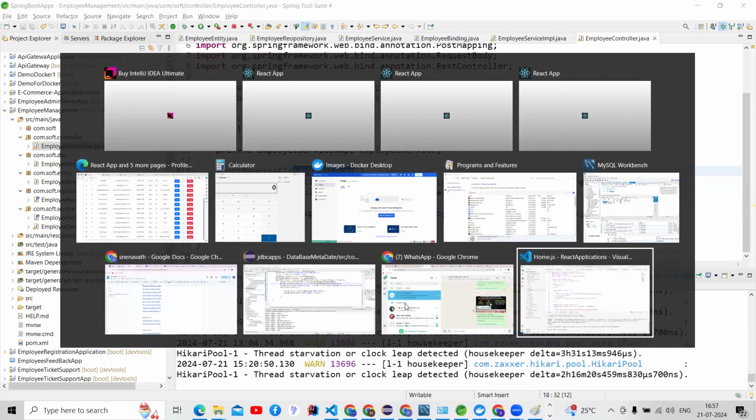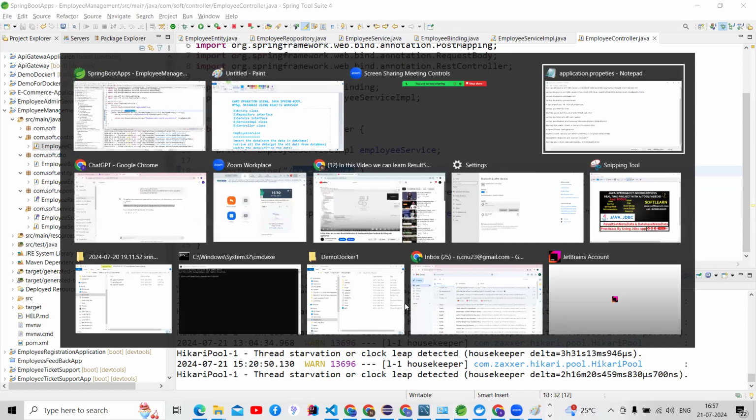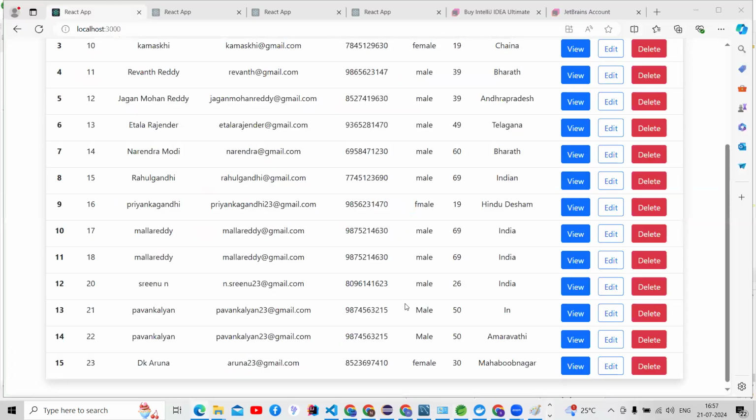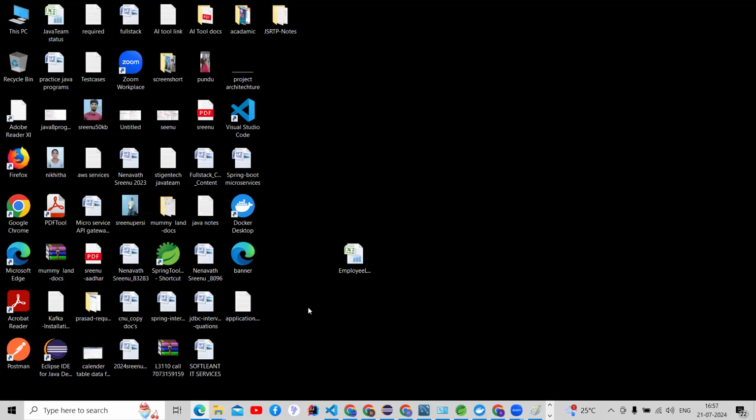No, it's not opened here, I think. Yeah, we can open it here. If I want to test whether my API is working or not, I can use Postman or Swagger API, but I am currently using Postman, guys.